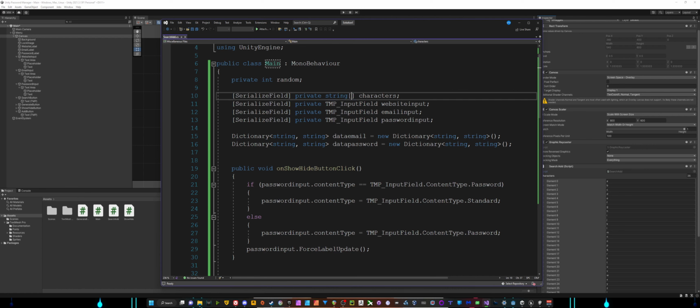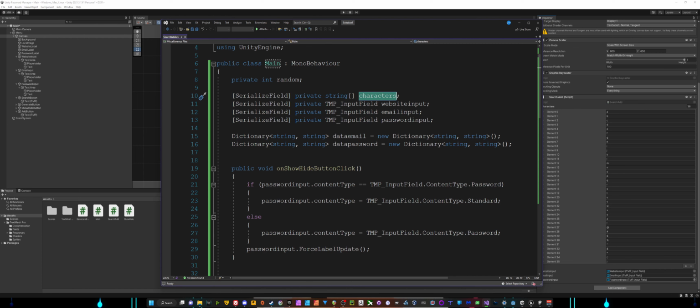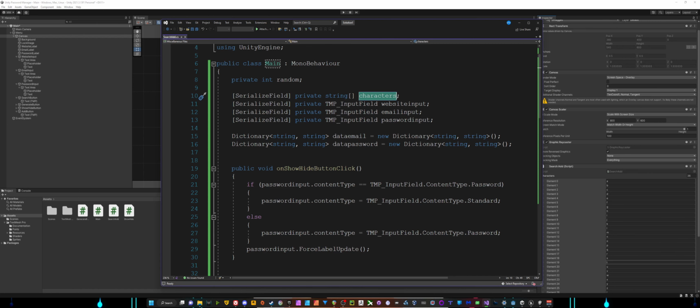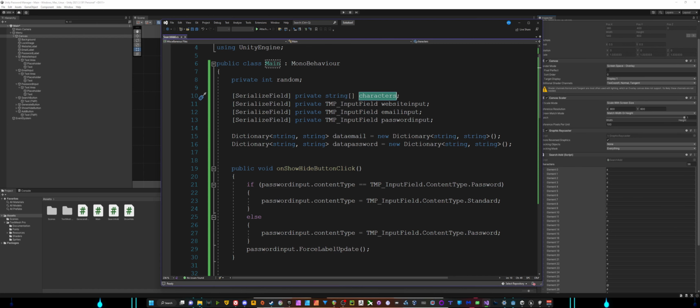And we're just going to call this a string with our square brackets, call it characters, and that's how we got our list, or array, here of string characters. You can obviously make it as long as you want, include whatever characters you want. There you go. And then we have three here that are TMP input fields. And each of those is just representing our three boxes that the user can type in: our website, the email, and password.